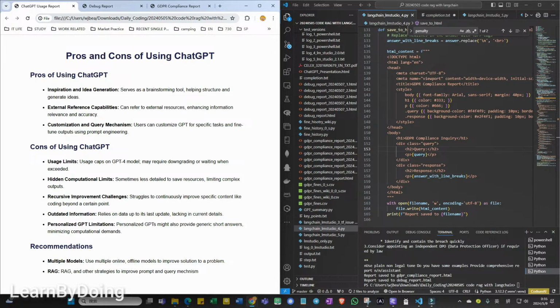Finally, I would like to give you some recommendations. First of all, if you are not familiarized with different strategies of improving the output of the large language model, use multiple online or offline models to improve the solution to a problem. For example, when I did some complicated coding, I would do the process like below. First of all, I ask ChatGPT, then I go to Hugging Chat, and then I can also ask the Llama 2 online version, and now we can even use Grok.